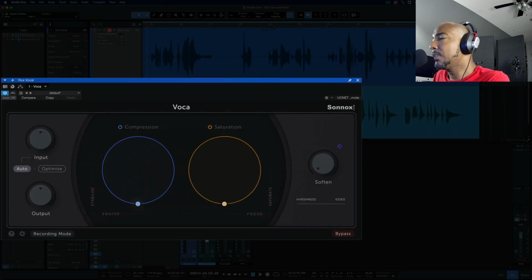Starting on the left, we have input and output controls, and where things already get special with this is this auto button and optimize. So what auto is going to do is, as long as this is on, it's going to automatically adjust your input gain for the signal coming in, going to the compressor. Therefore, this is going to keep the compression more consistent throughout.